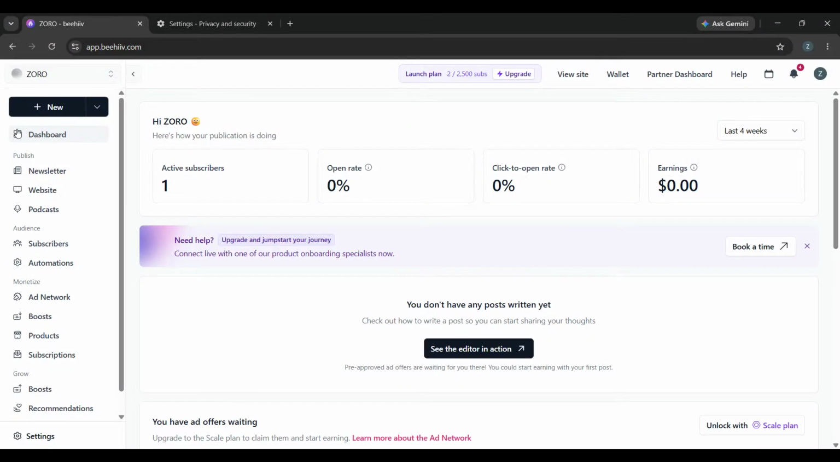If you're seeing a Beehiiv internal server error, don't worry just yet. In a lot of cases, this is a temporary issue, and you can fix it in just a few minutes without doing anything complicated. In this video, I'll walk you through the fastest steps to troubleshoot the problem, from simple refreshes to clearing your browser data and signing back in.